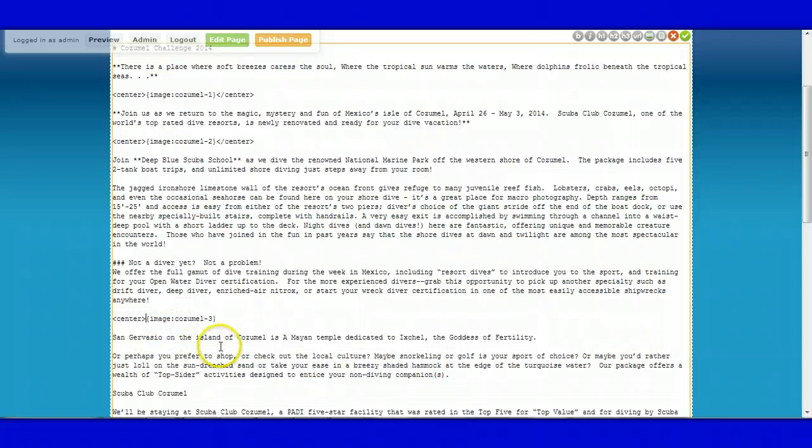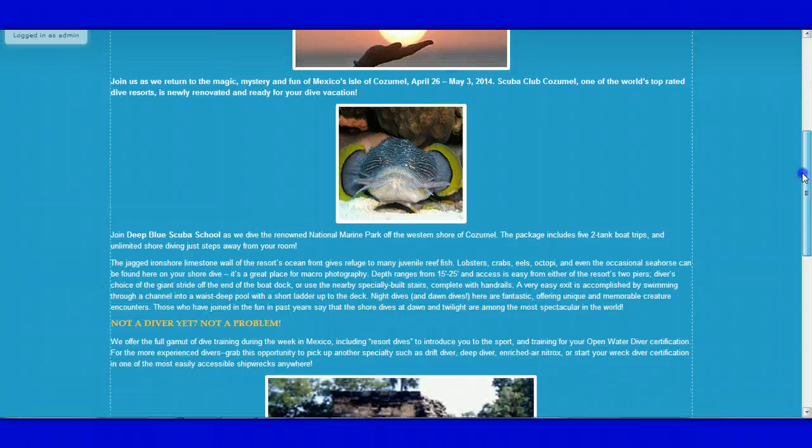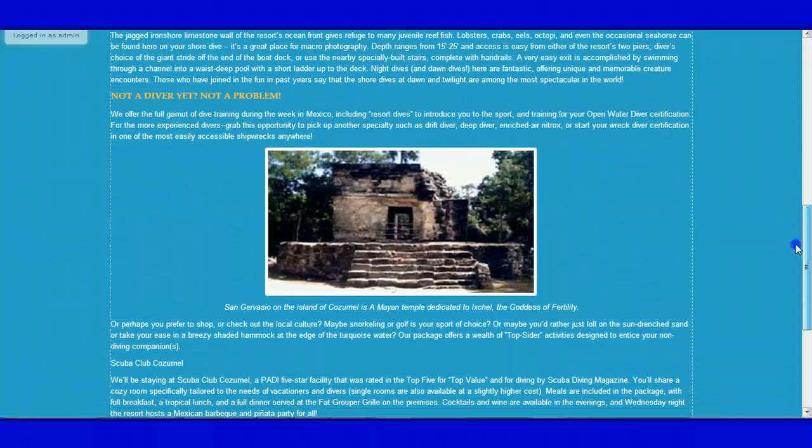And we'll put another center tag in. This time we'll put the center tag after the caption. And since most captions are italic text, we'll make this italic. See how that turns out. Okay, looks good.